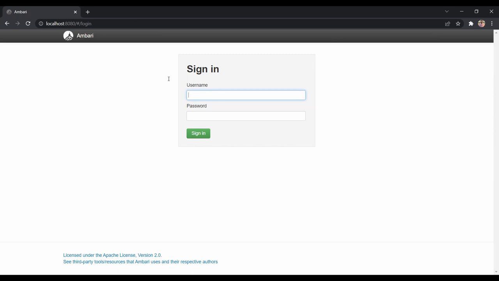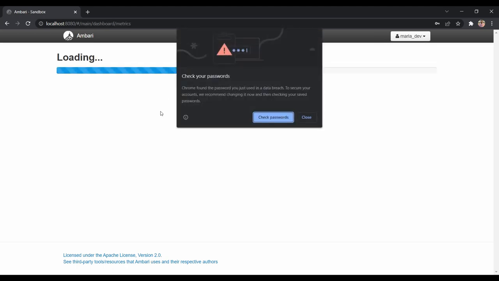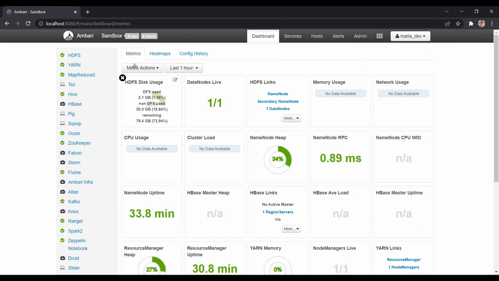Here we will use the same credentials as the previous one, maria_dev, and the password is also maria_dev. These are the credentials provided by Cloudera itself. Just sign into the cluster, close all the notifications, and as you can see, all the services are running without any issues.